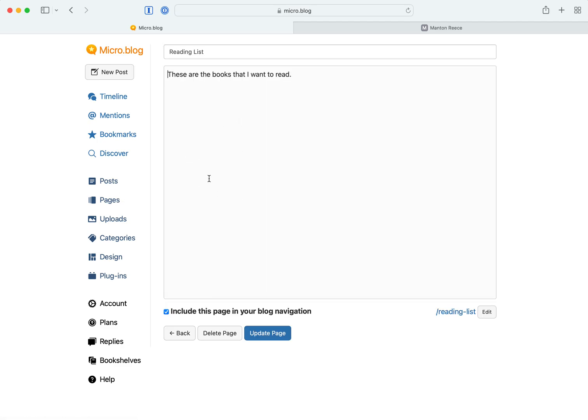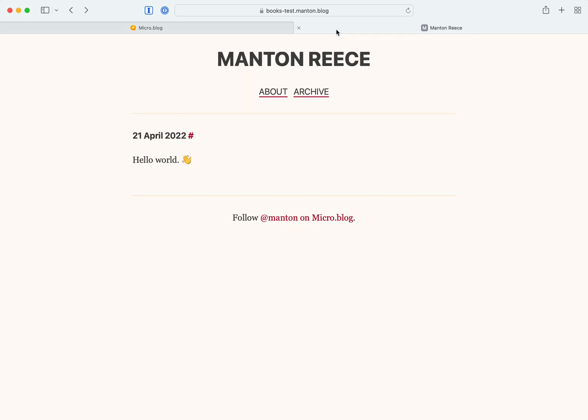on it, nothing's changed. It just has the title and the text. But behind the scenes, every time you change the bookshelf, add a book, or remove a book, Micro.blog will update that page with the list.